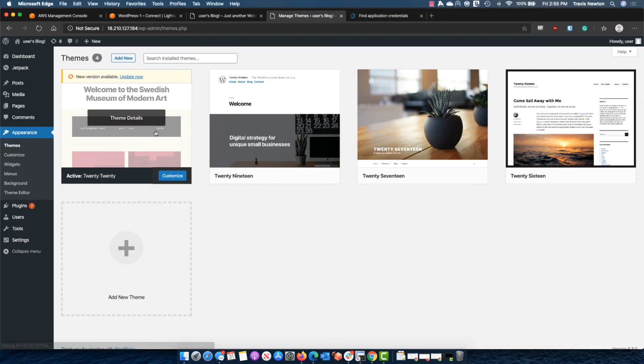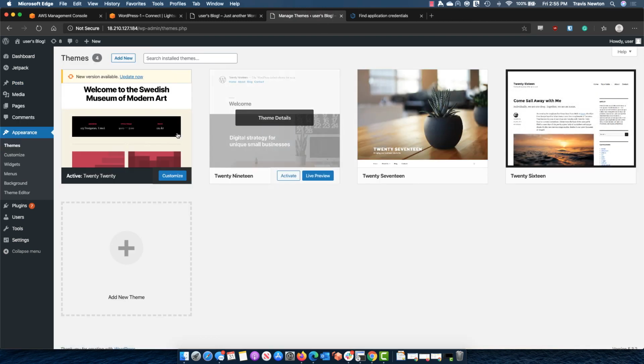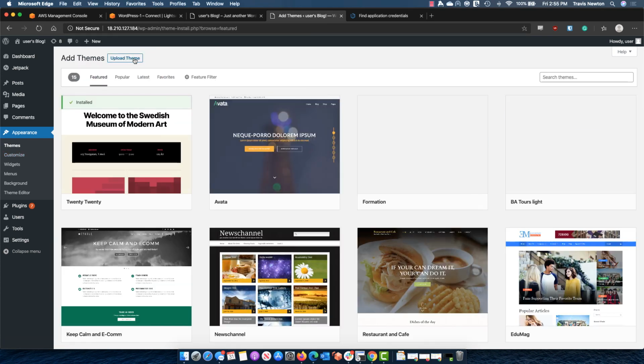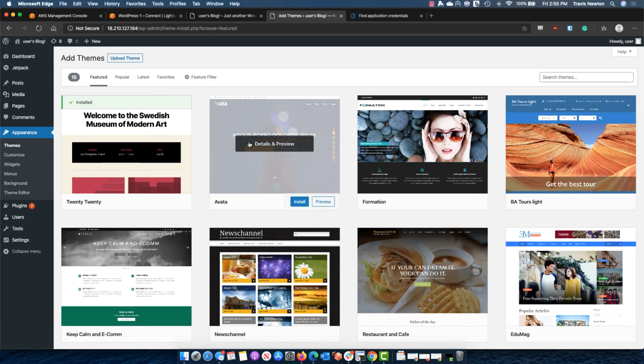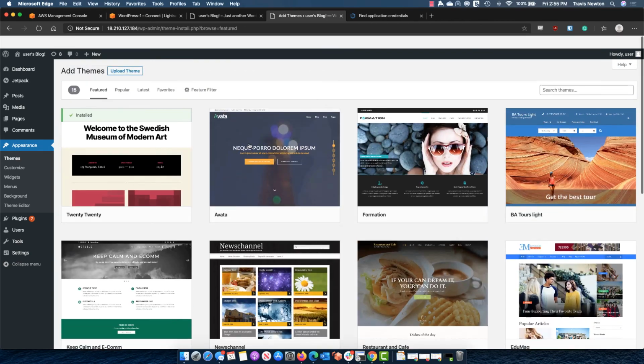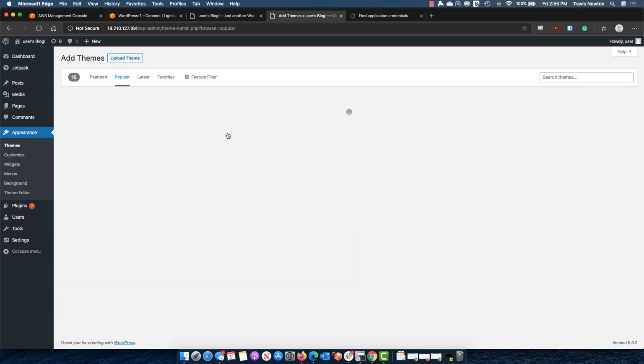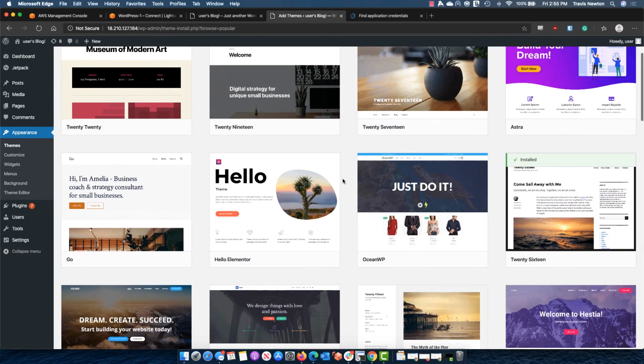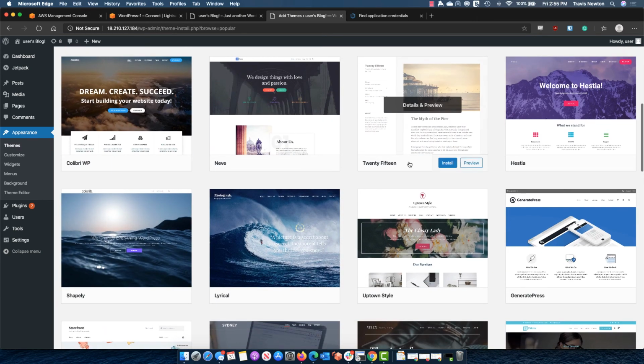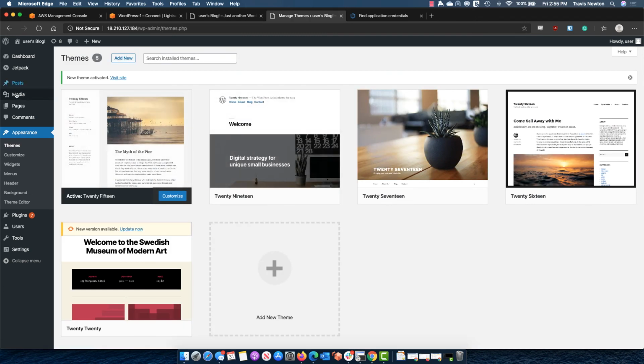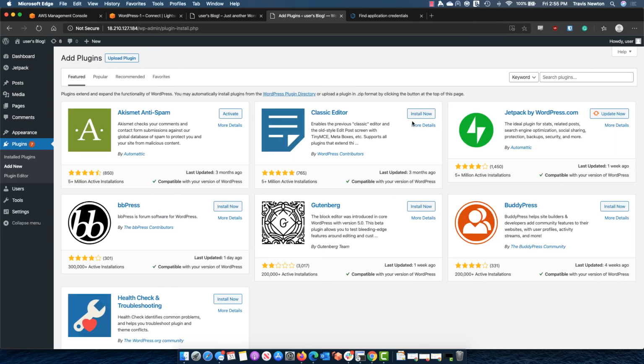We can go to Appearance. We can install a new theme. Let's see, what's a good theme? Twenty Fifteen is a good one. We'll go ahead and install that. We'll activate it. We can go to our plugins. We can add a new plugin. I like the classic editor. We'll activate that.